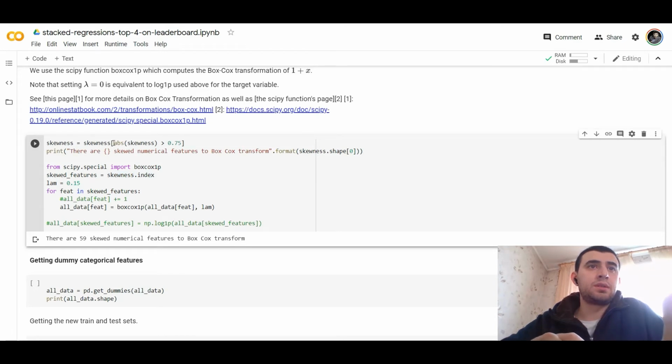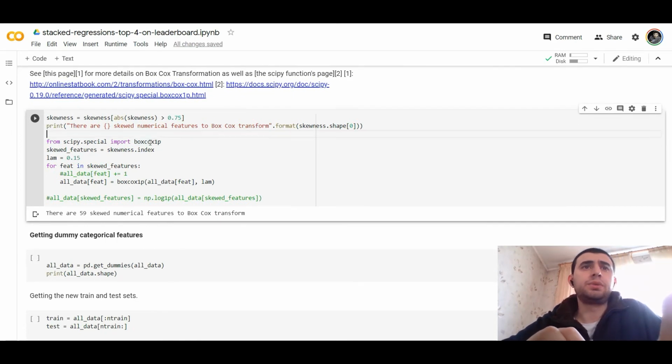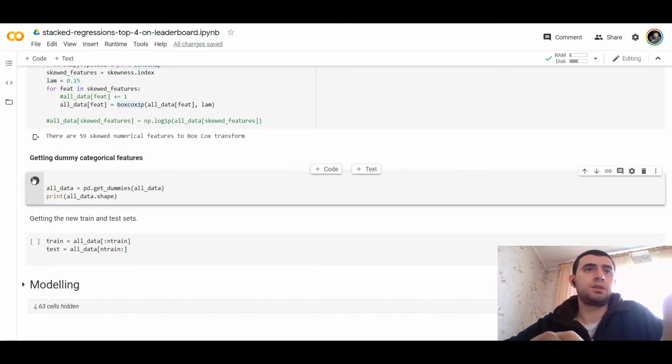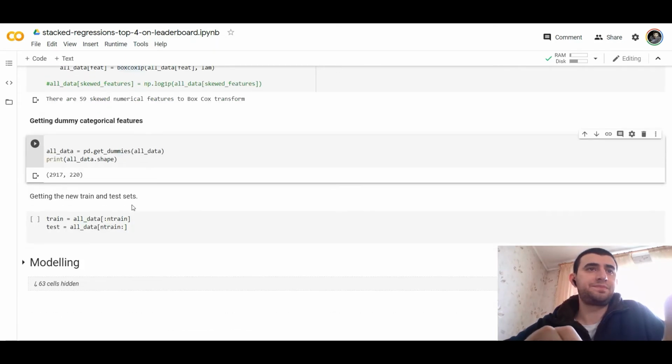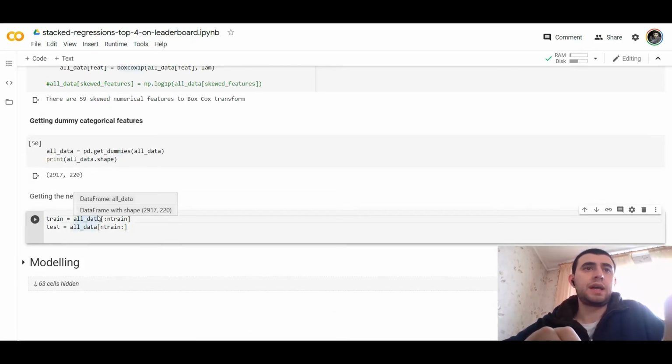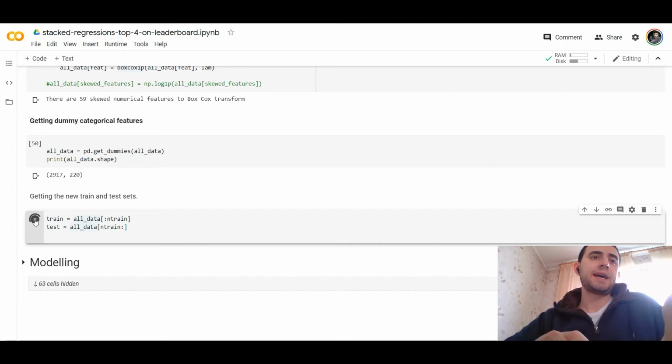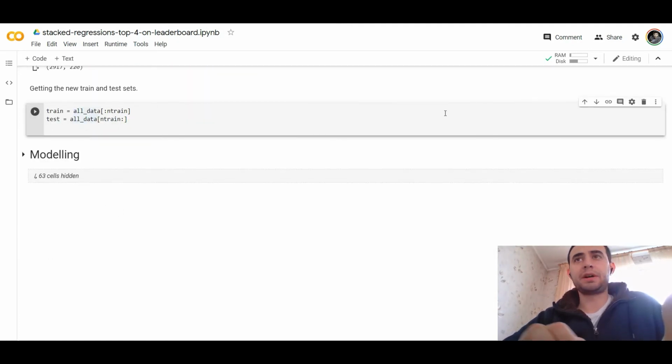We would use it for features that are really messy, I mean really messy skewed, and we would use the Box-Cox, and you see how we would do it for each feature. And after that, we can get the new train and test sets and start our modeling part.